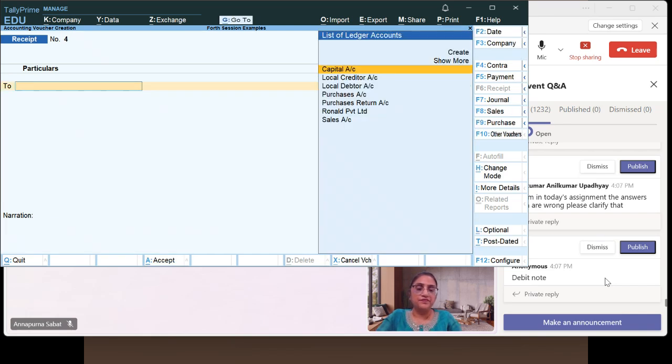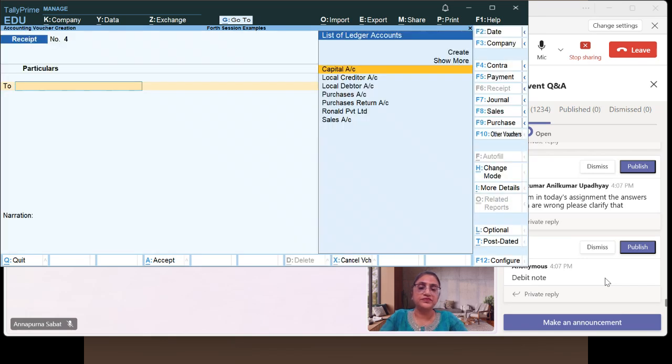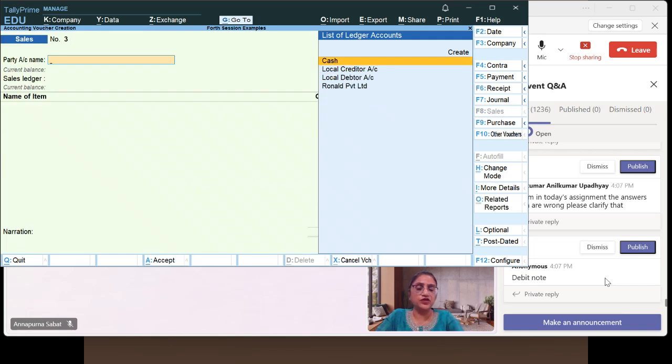Okay. But still, for Ronald, the purchase is not there. Now next month, on 1st of July, he came and he purchased 5 computers. So I should generate the bill. So how can I generate the bill? For generating the bill, I should record the sales.